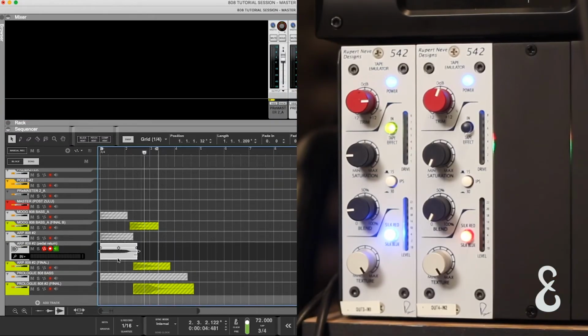All right, now let's look at the ARP Odyssey. I'm going to play the original file, and then I'm going to play the processed one.